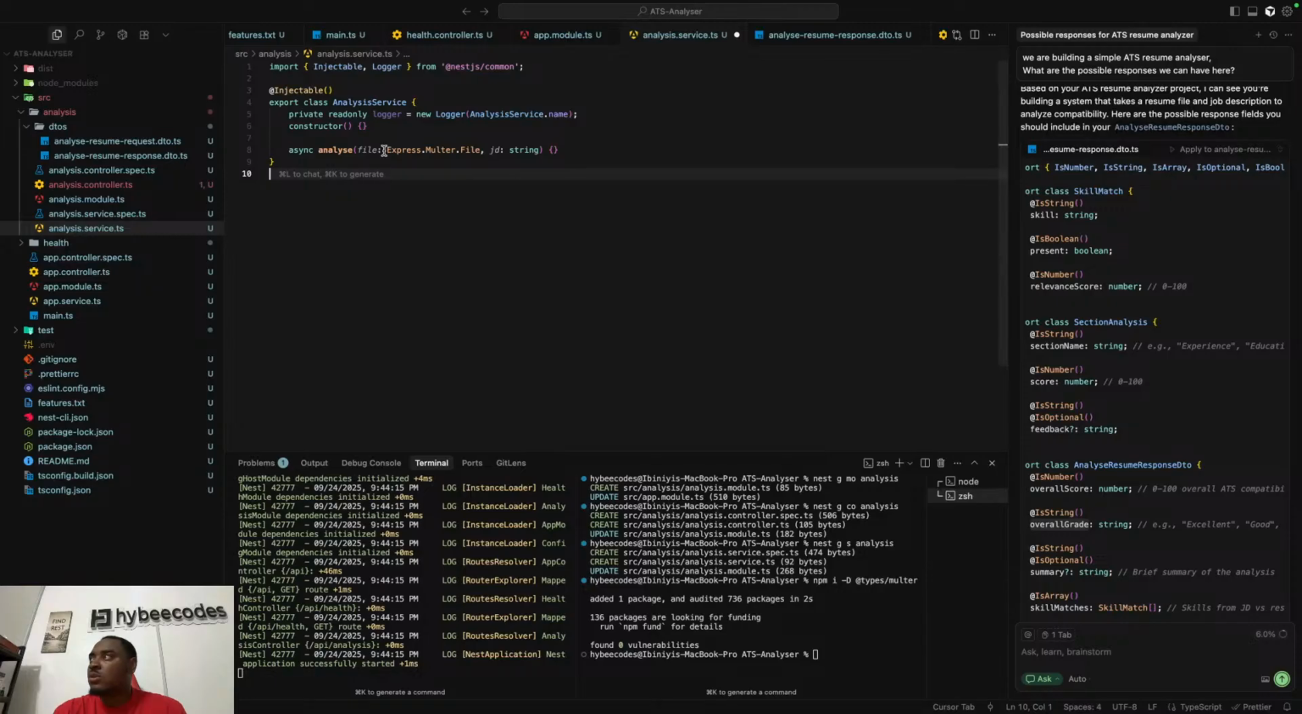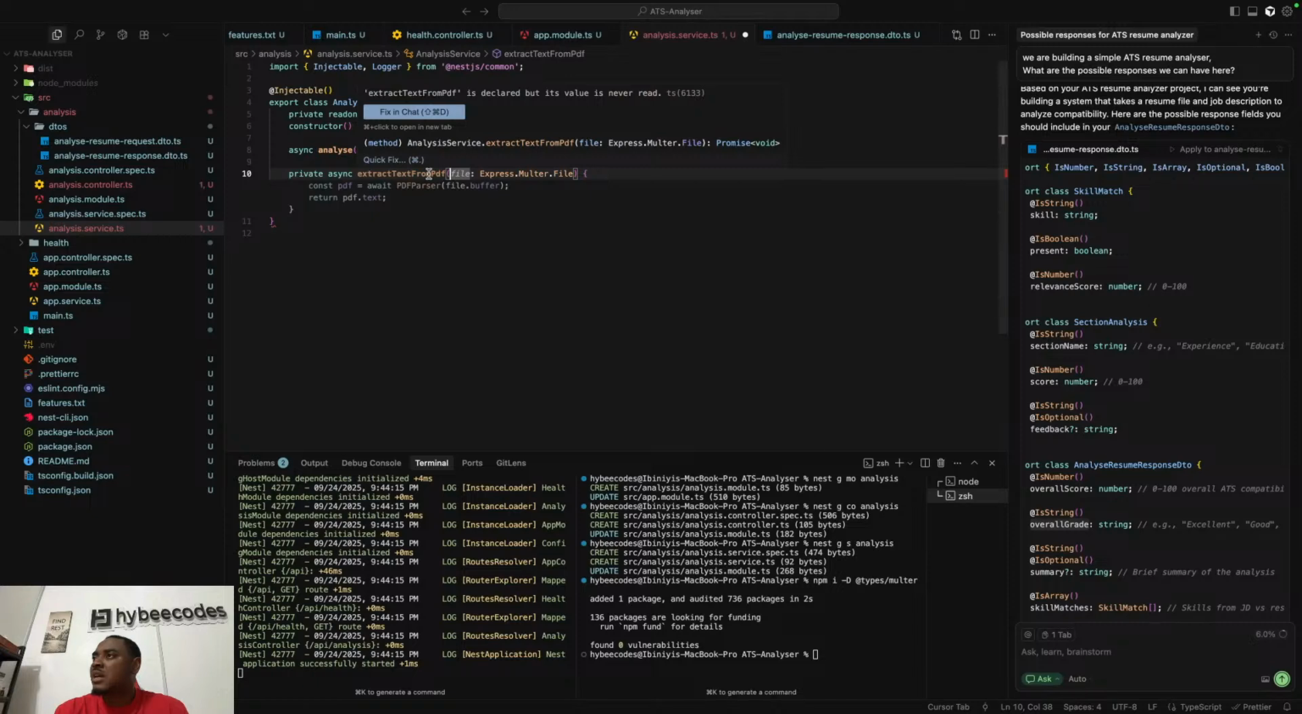Okay, so one thing I would want to do now, the first thing I want to do is process the file, right? So we need to process the file first. It's a private function, so process file. Extract text from the PDF.